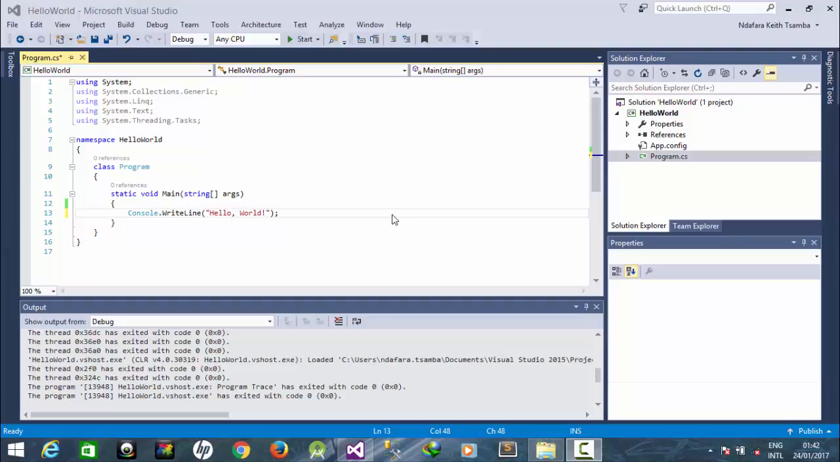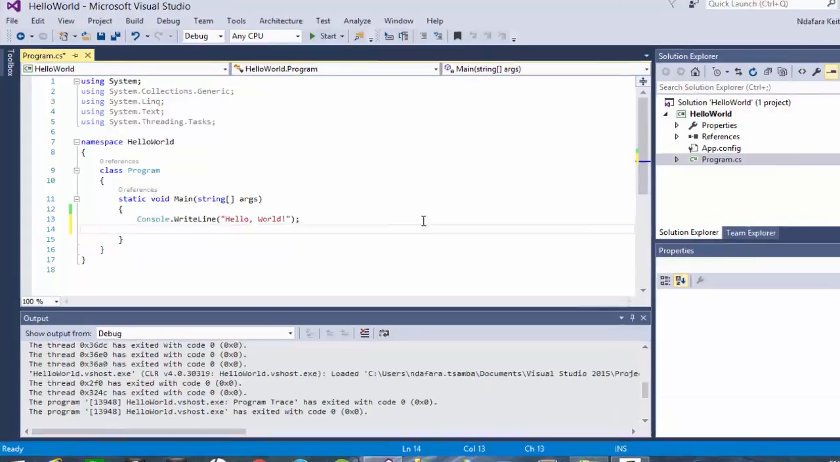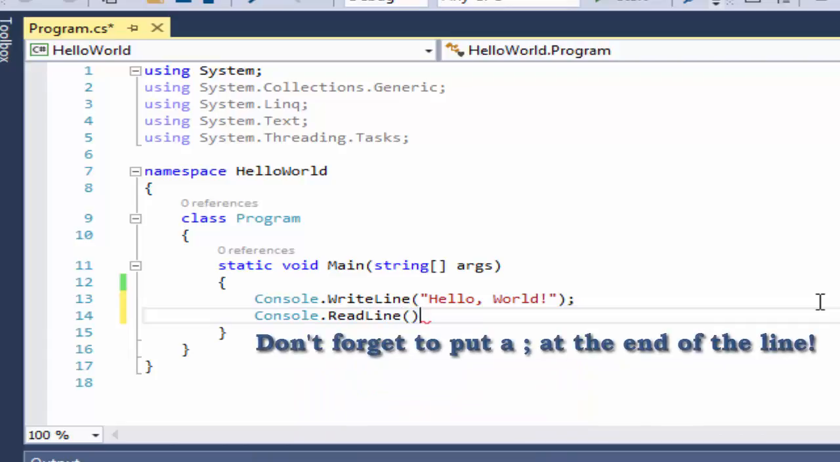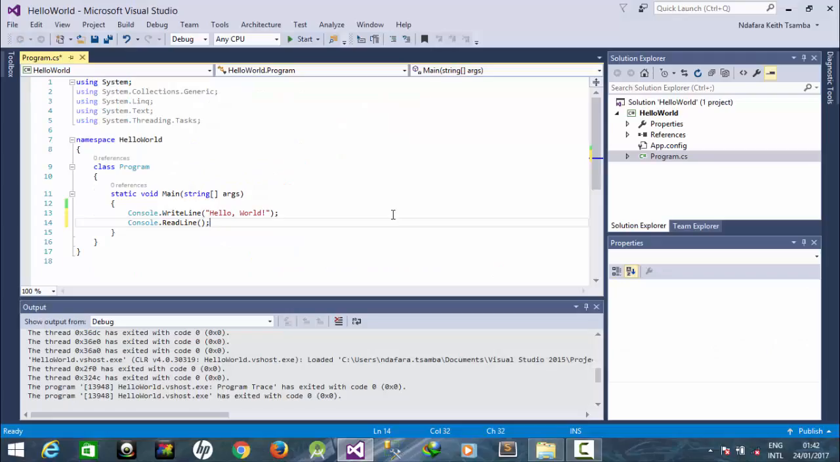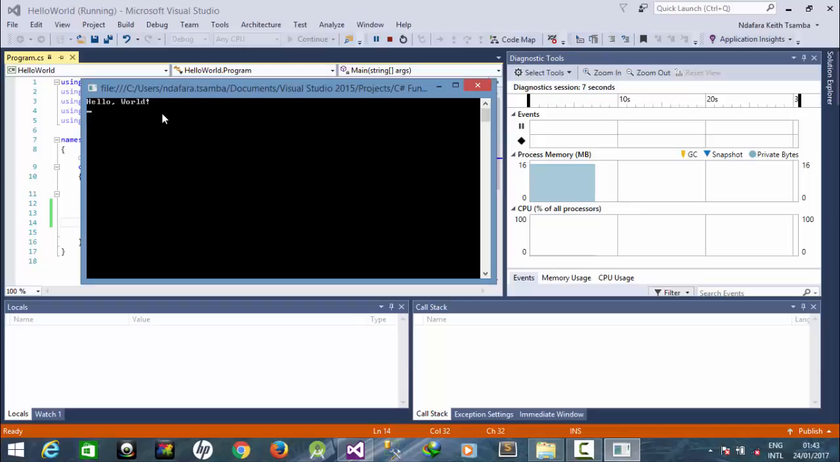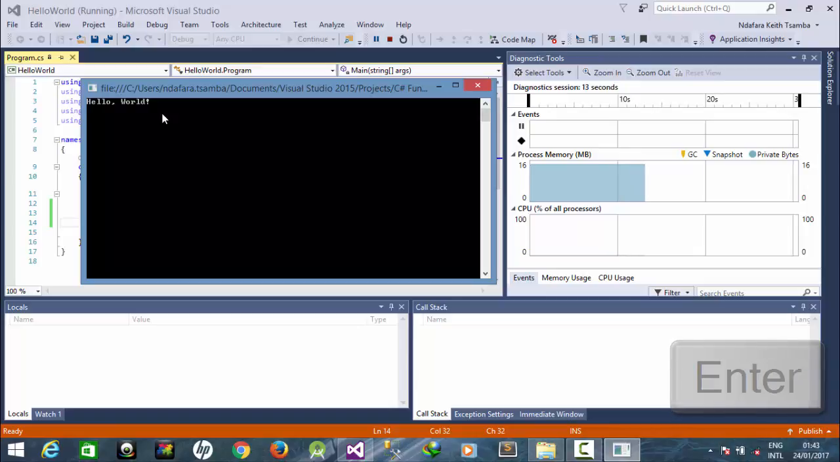To actually see the words hello world on the screen, what we need to do is to make the program wait for user input before it exits. To do that, we have to type in an extra line of code, which is Console.ReadLine. As explained before, Console.ReadLine will wait for any user input before it exits. So if we were to run our program again, we'll see now hello world is displayed and the program is waiting for user input. To make the program exit, what you have to do is just press enter and the program will exit.